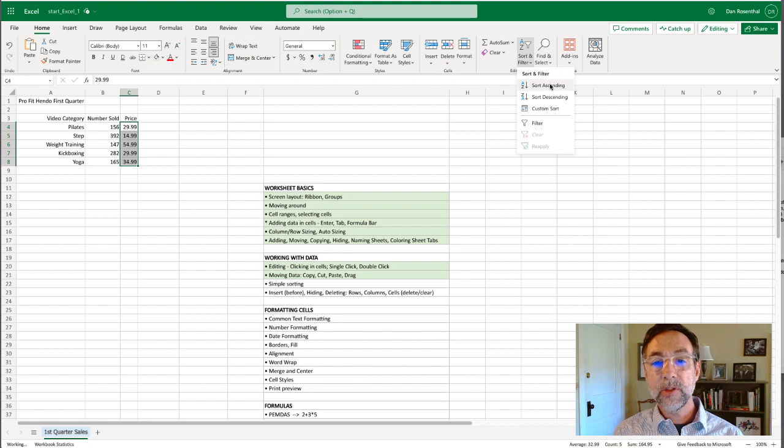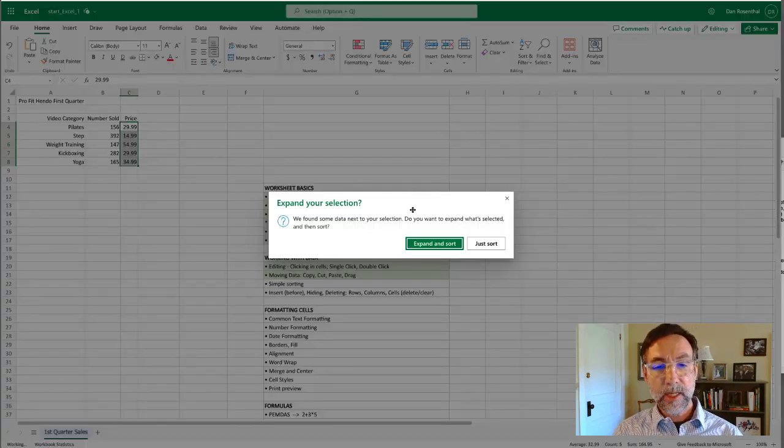But I can just simply sort ascending, which would be smallest to largest, or I can sort descending, large down to smallest. Let's choose ascending. Now, what's happened here? Because I have only selected these 5 cells, Excel knows that these other columns to the left of it are related to it. In other words, $29.99 is the price of the Pilates video, and the numbers sold were 156.